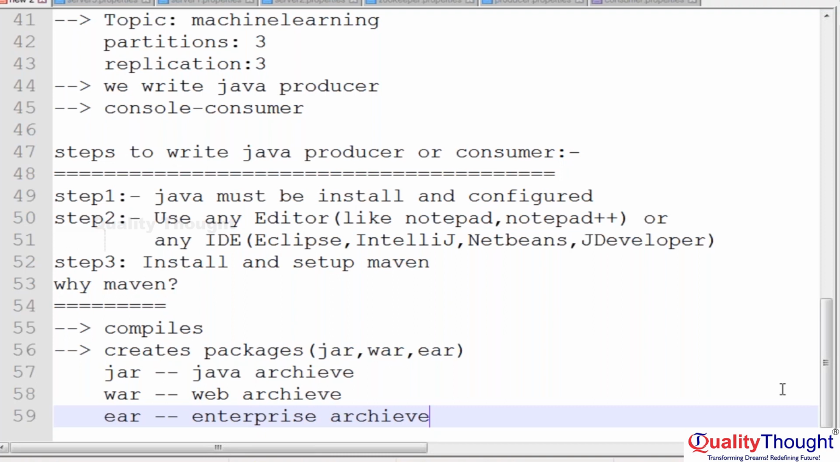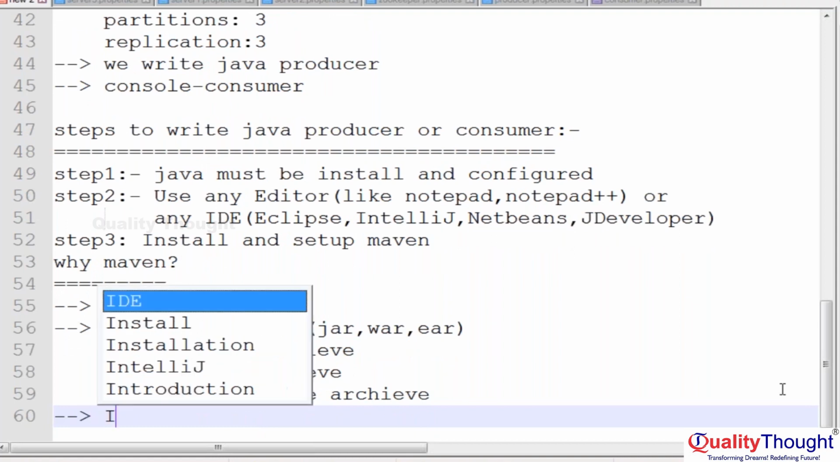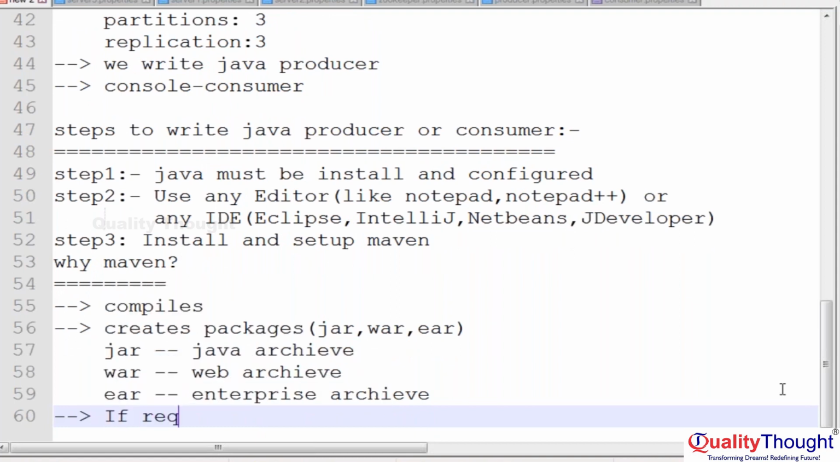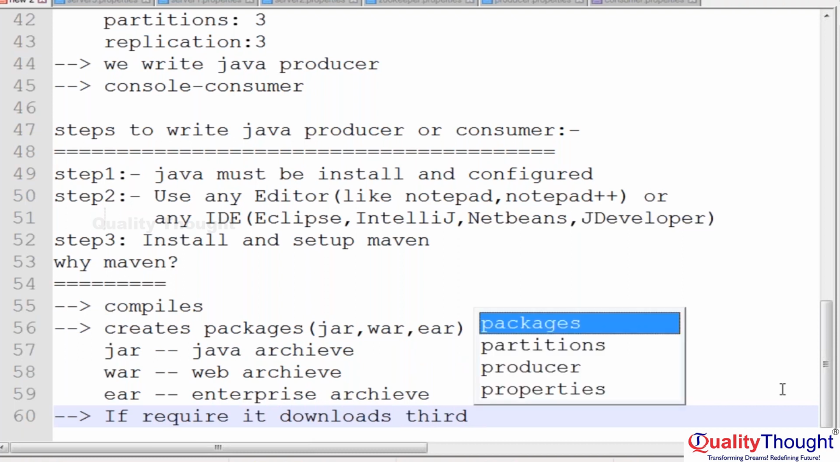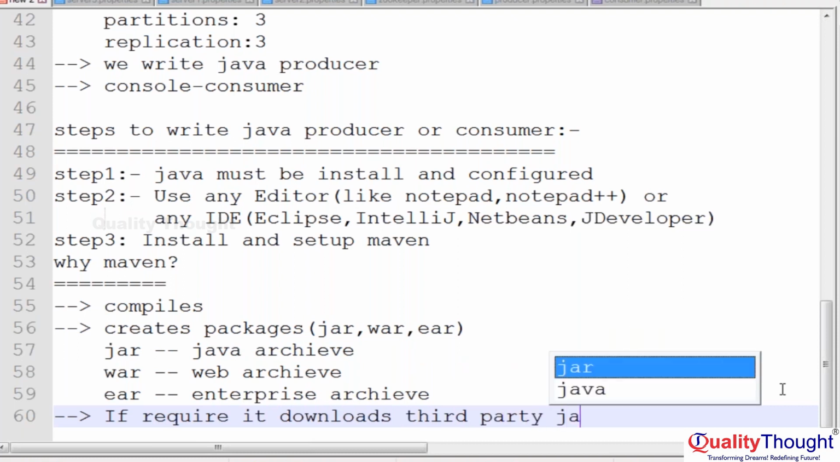Okay. Next one, if required, it downloads third-party jar files.